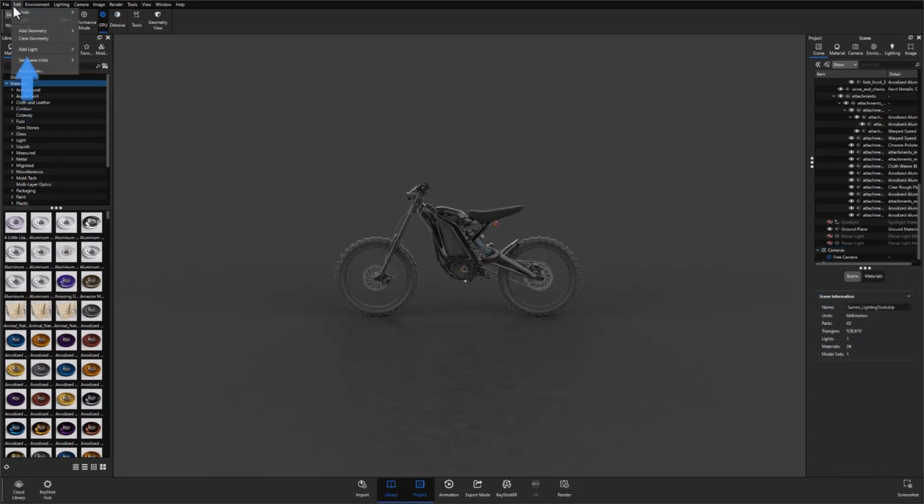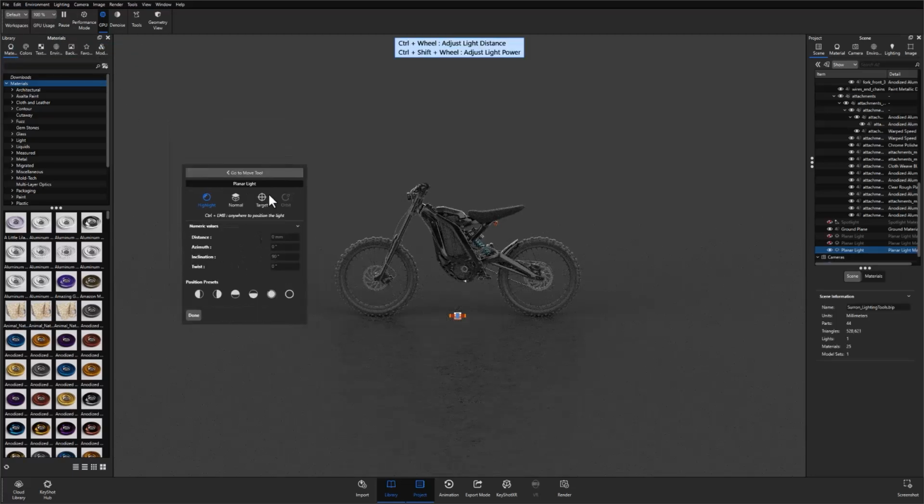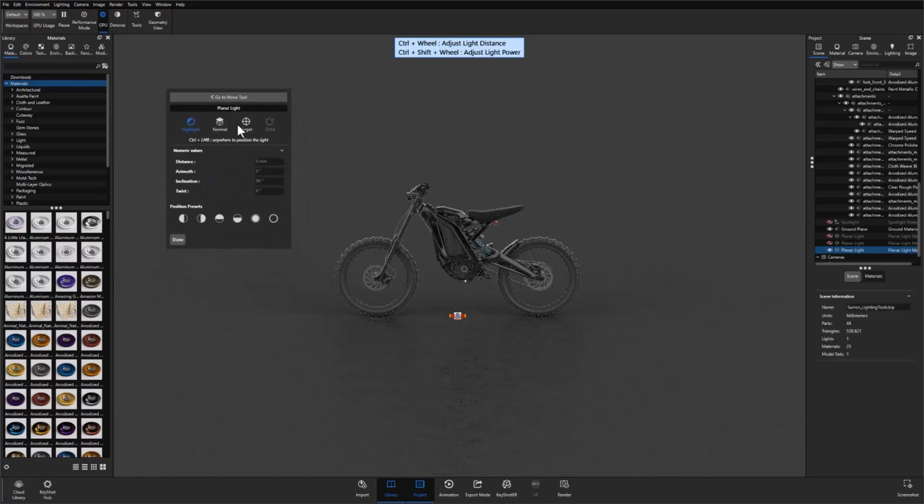To get started, we can find our new light type in the Add Light menu under the Edit tab. Notice that when I add the light, the positioning tool window automatically opens. This new window lets me control the physical planar light similarly to how I would control highlights in the HDRI editor, but with a few additional controls and options.